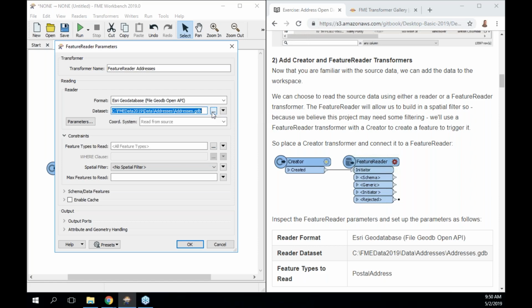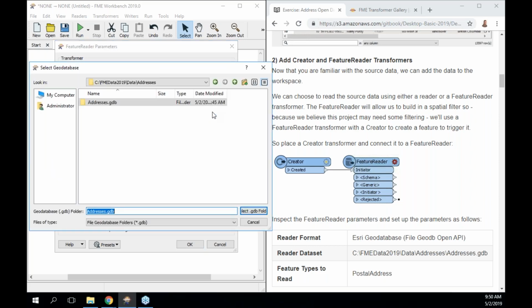Now, if you have that already there, I just wanted to demonstrate something. You don't have to follow along this part here. If I open up the folder browser, you'll notice that the selection dialog for File Geodatabase looks a little bit different than all the other file or folder selection dialogs. That's because File Geodatabase is technically a folder. It's a weird thing. You're basically treating a folder like a file, so it has a different interface.